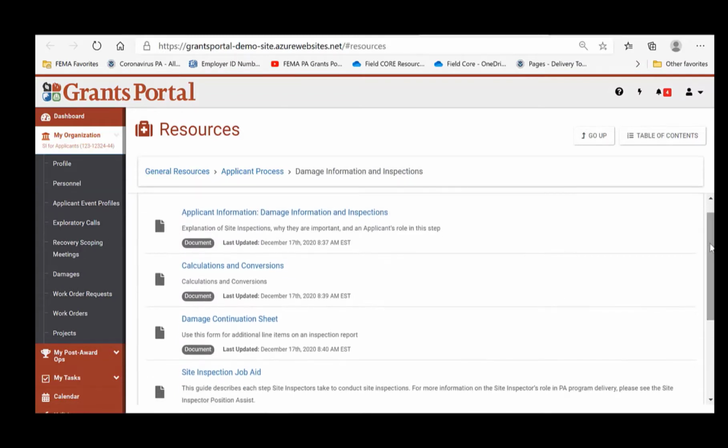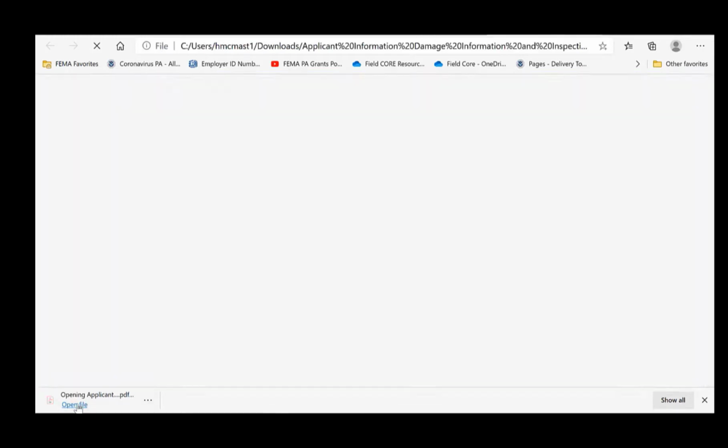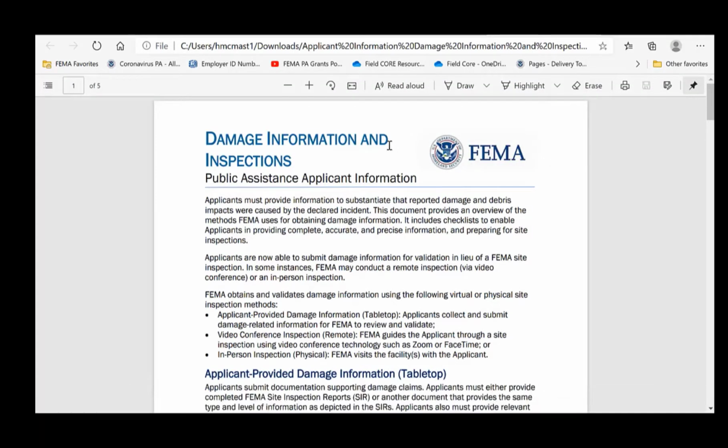Again, we have a great deal of resources. We have our applicant information, damage information, and inspections document. So I'm going to go ahead and open this. This is a document that we go over in our next training, which is site inspection reports and documentation. I am going to give you just a brief purpose of this document. As you see, I've opened this document. We have our damage information and inspections.